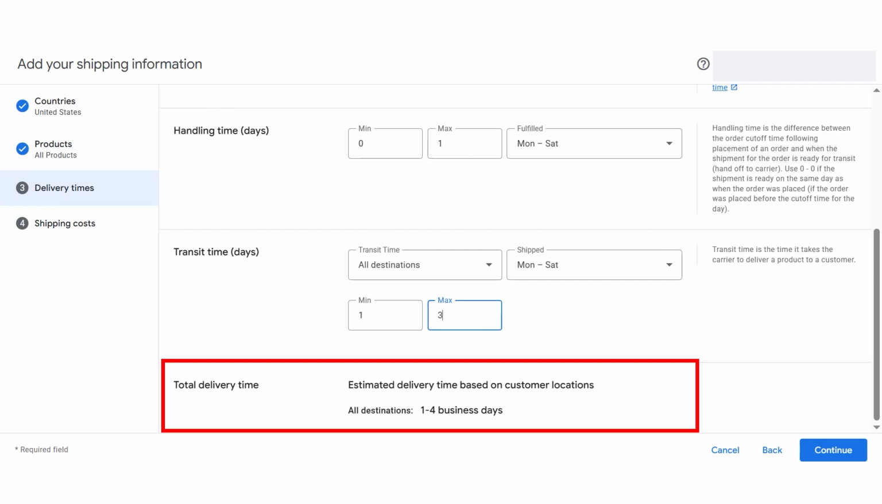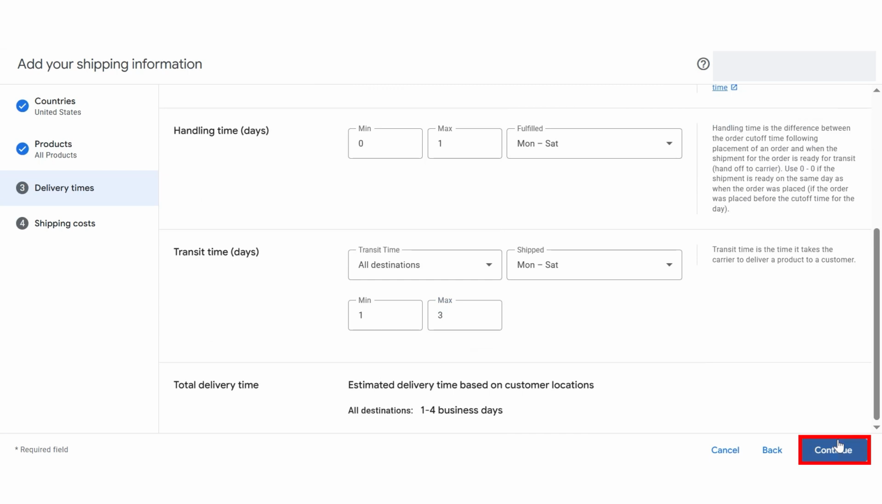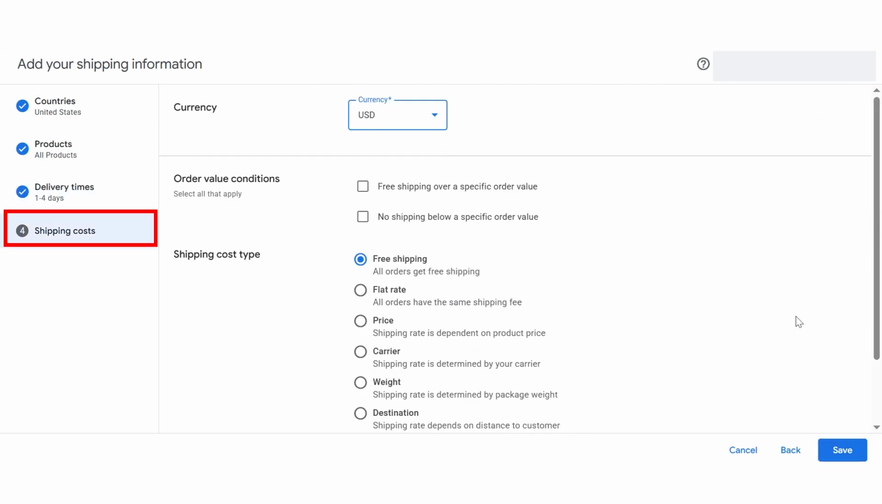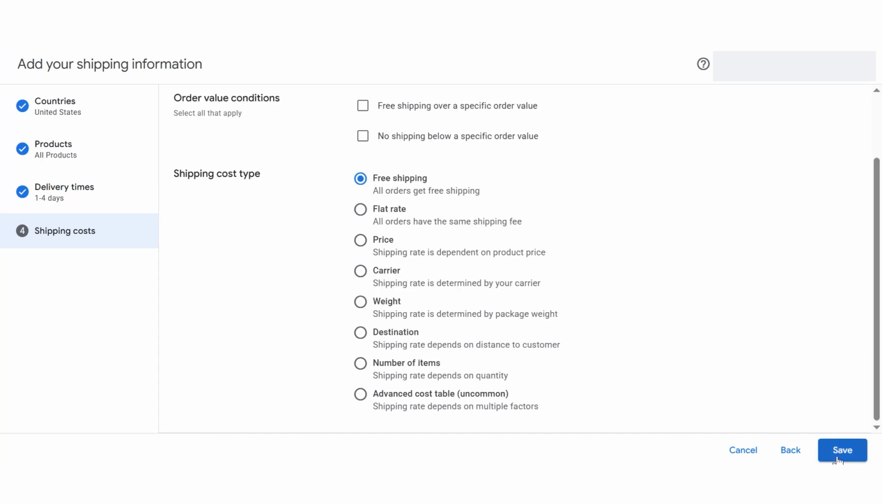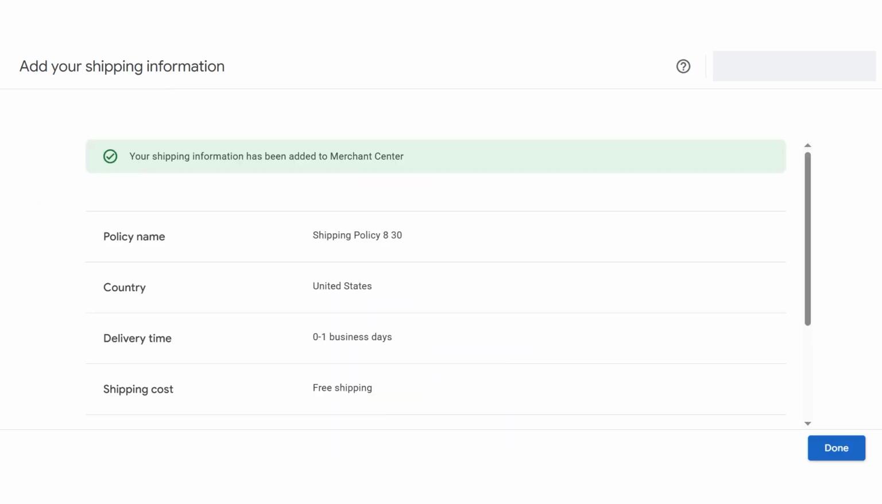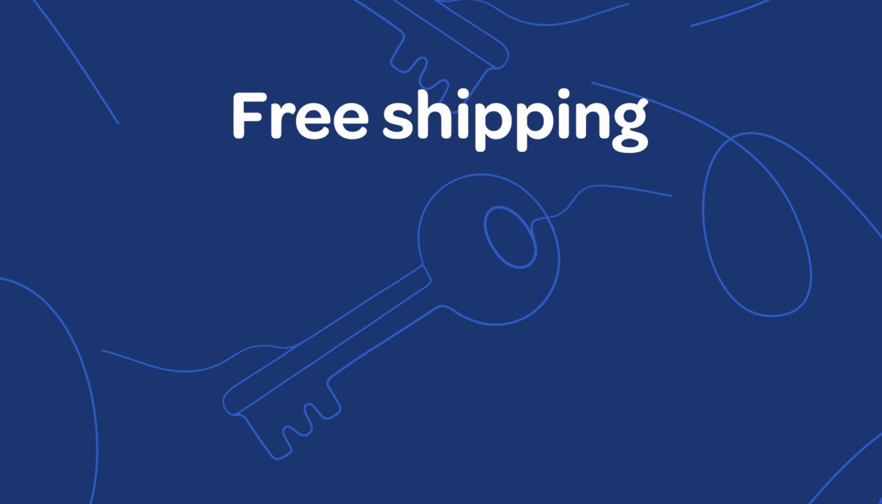And down below, you'll see how Google is interpreting all of this under total delivery time. It's worth checking to make sure it matches what you expect. If that looks right, click Continue. On this last step of the process, Google wants to know how much the shipping costs. If you decide to offer free shipping for all your items, then simply go with the default here and click Save.